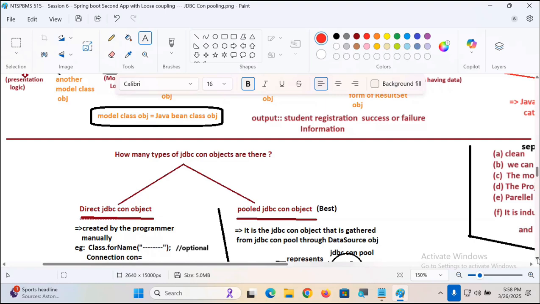Are you getting my point there, guys? Client application contains presentation logic. Are you comfortable, my dear? Different logics will be done by different layers of this layered application.